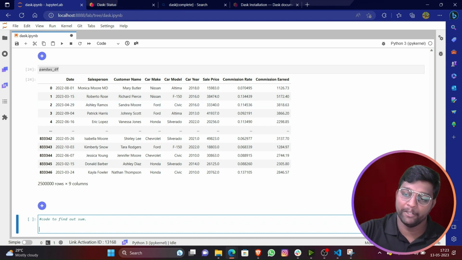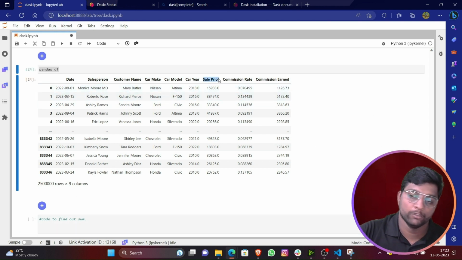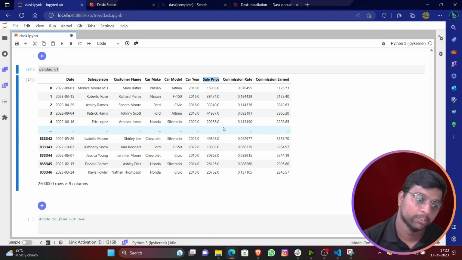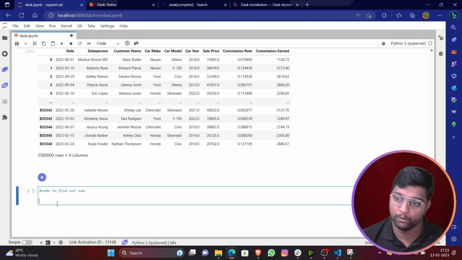So in this, let's take an example of any one column. I want to find the sum of this particular total amount, like how much amount this entire column contains. I want to find the sum. How can we find it? So I'm going to write code for that in this particular Dask programming method. So let us write code for that.